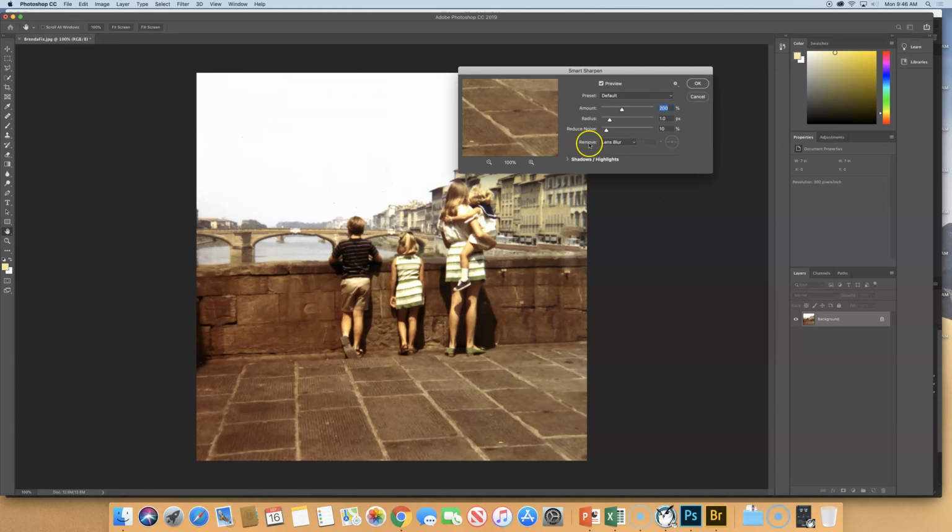From the remove drop-down box, do you want to remove the Gaussian blur, the lens blur, or the motion blur? The lens blur is the default. That's the one that you want checked. This is going to sharpen our detail in the image. Gaussian blur increases the contrast along the edges of an image, and motion blur reduces the effects of the blur from camera shake or movement. So lens blur is the default, and that's what you want to be on.